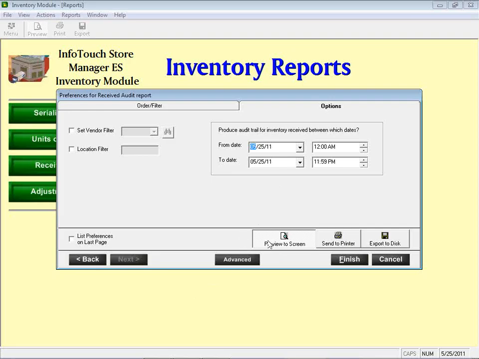All these reports can be previewed on the screen, sent to a printer, or exported to a disk file, typically comma delimited, for use with other applications like Excel.